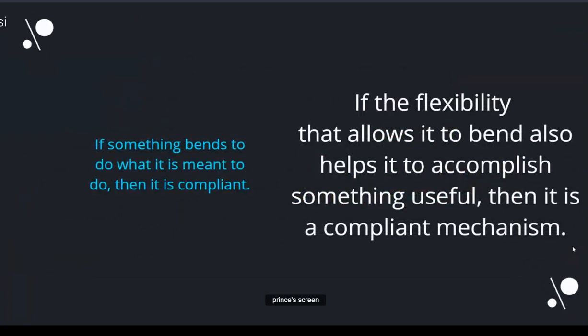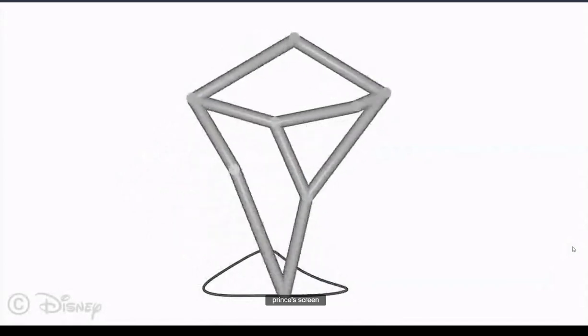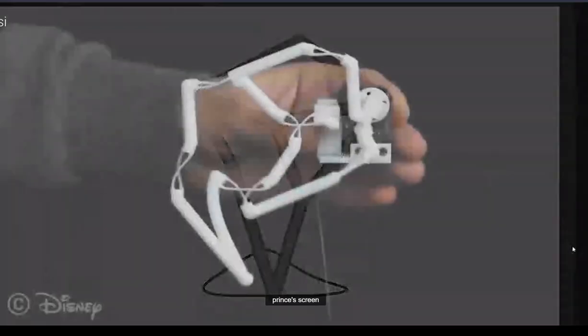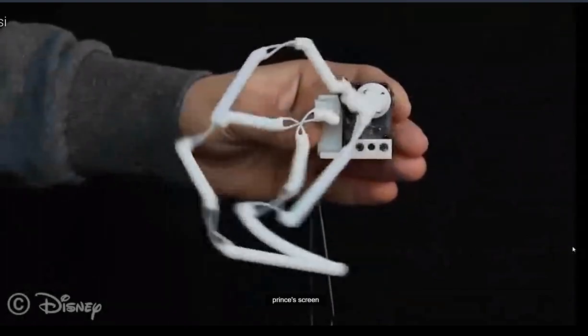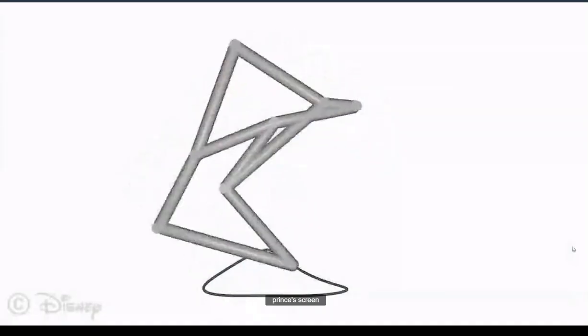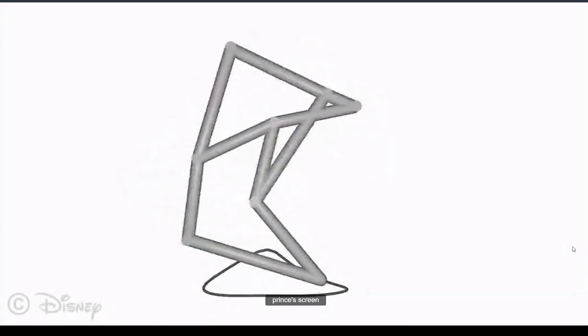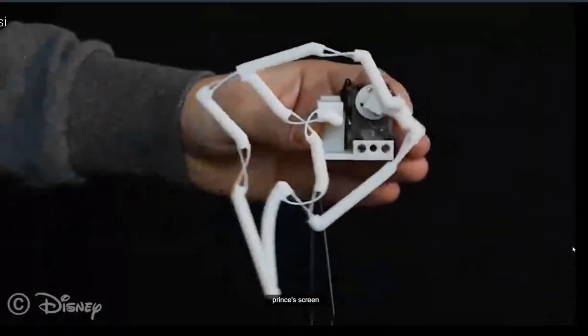Now, in this example, a particular motion is achieved using a compliant mechanism. As seen in the video, the joints are compliant, that is flexible. Now, where can we find such mechanisms in action? Before we answer this question, let's watch a short clip.